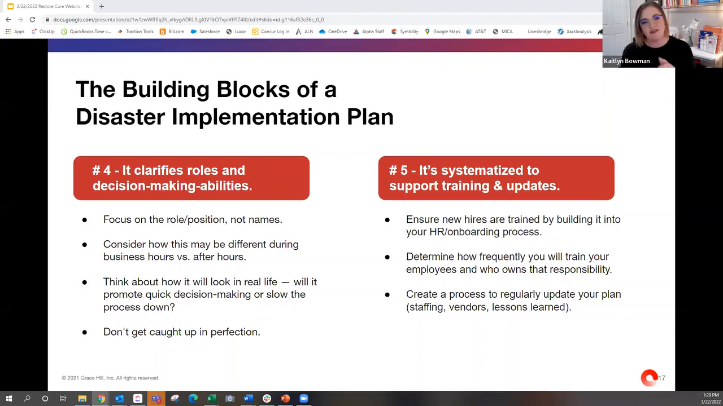Building block number 5 is that it is systematized to support ongoing training and updates. This is what helps you make sure that your plan doesn't collect dust, whether it's physical dust or virtual dust, right? So the way to think about this is how are you going to train new hires so they know where to find your plan and how to use it. One of my favorite suggestions is build it into your HR process and your new hire training plan.